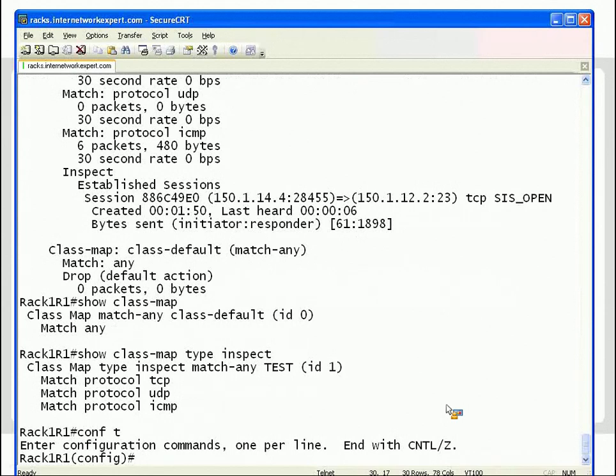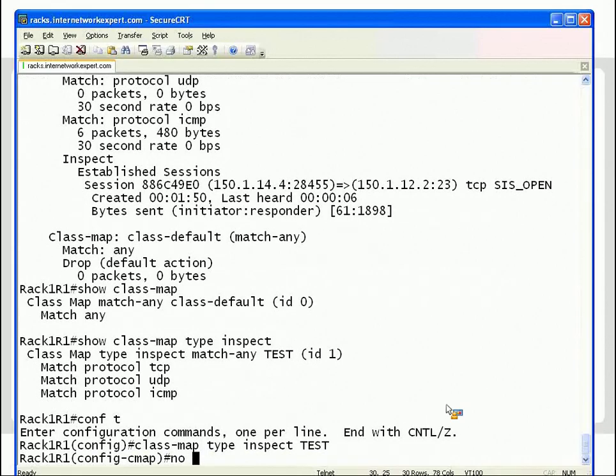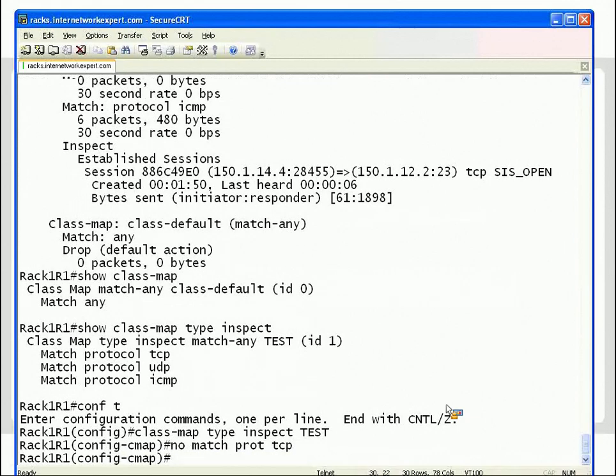Some of the syntax is slightly different. I show commands, in this case, show class-map type inspect. Go ahead and remove the match protocol TCP. We're going to add in a match protocol telnet.